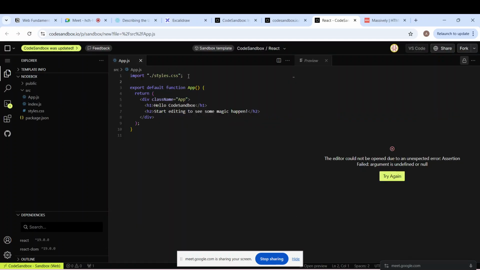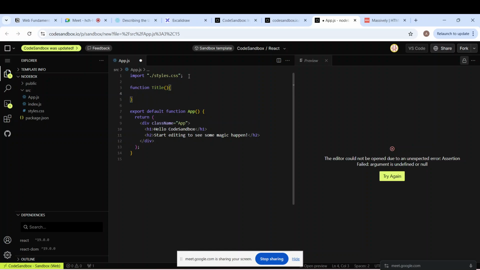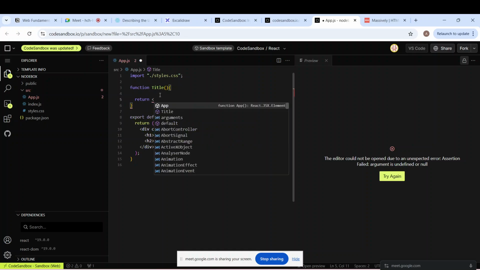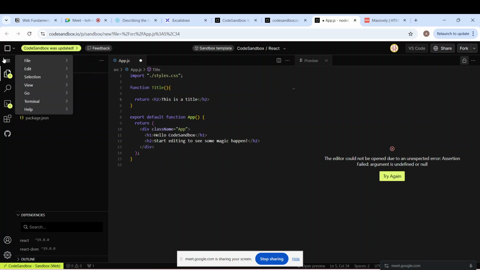So what did they say? We have something called a function. Let's say a function, and that has a profile. Let's create a title. So this is the syntax. What we are seeing is that a React component is actually a JavaScript function, and then we will have to return something from that function. Let's say this title is an h2, and for now I'll keep some placeholder text, this is title.